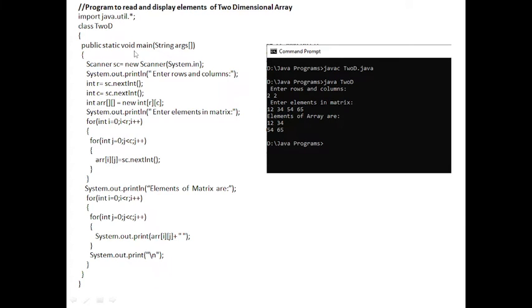This is the main method. Here I have used the Scanner class. This class is available in the java.util package. Hence I have written this statement here. Why have I written this import statement, that is import java.util? Because in this program I am using the Scanner class. That's why I have written this import statement here.